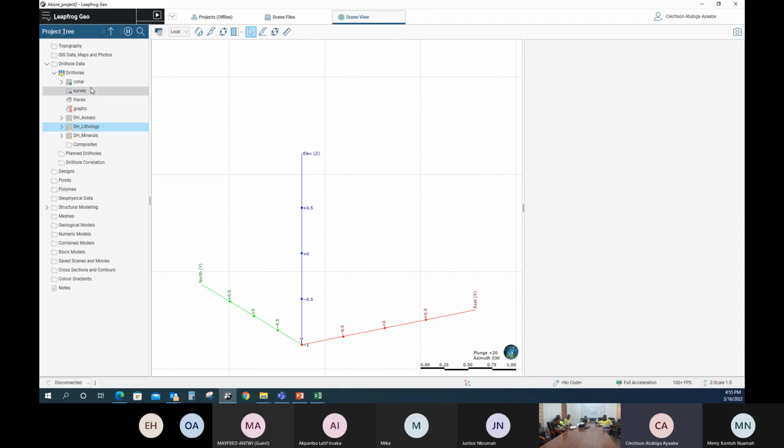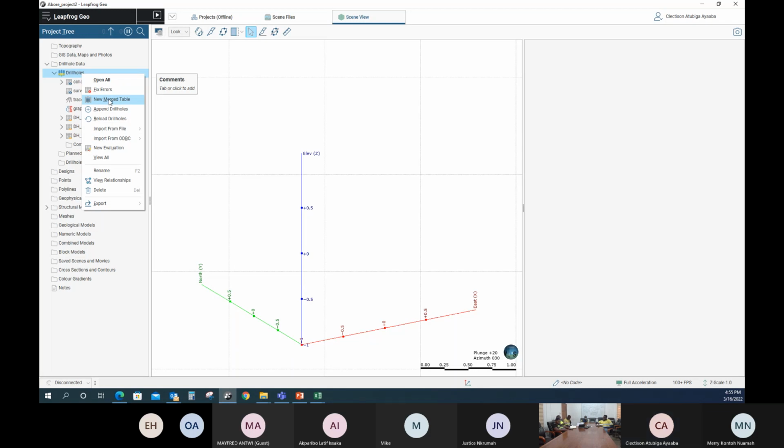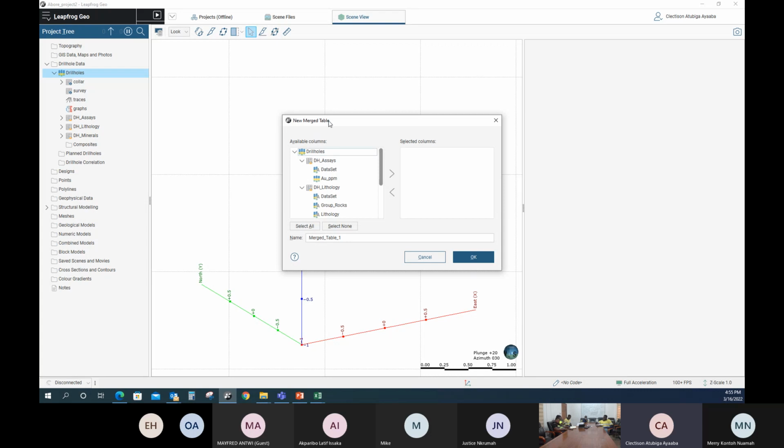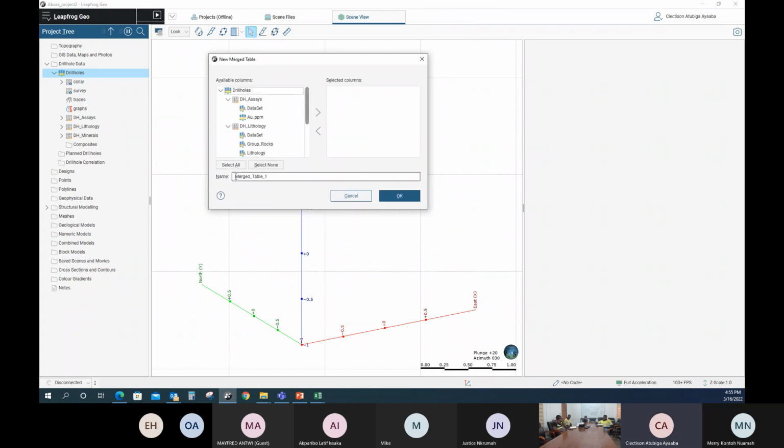To create a merge table, you have to go to drill holes, right click. Then you see new merge table. So this is a new merge table. You can rename it. I want to be consistent, so I'll give this one A underscore merge table. Okay, merge pyrites. So that is what I'm going to call it. That's the name.